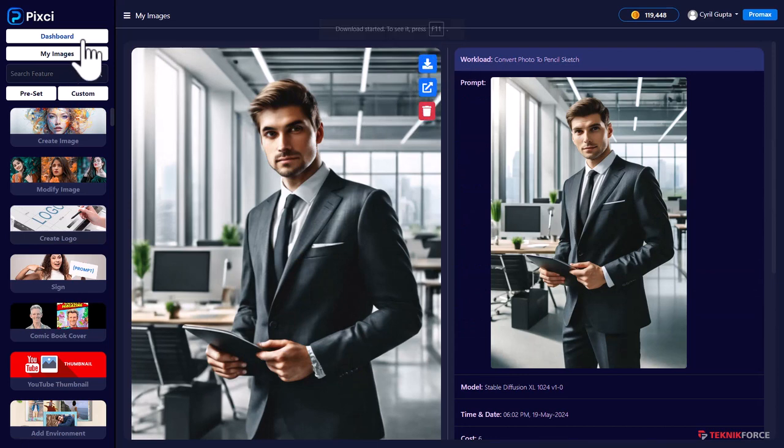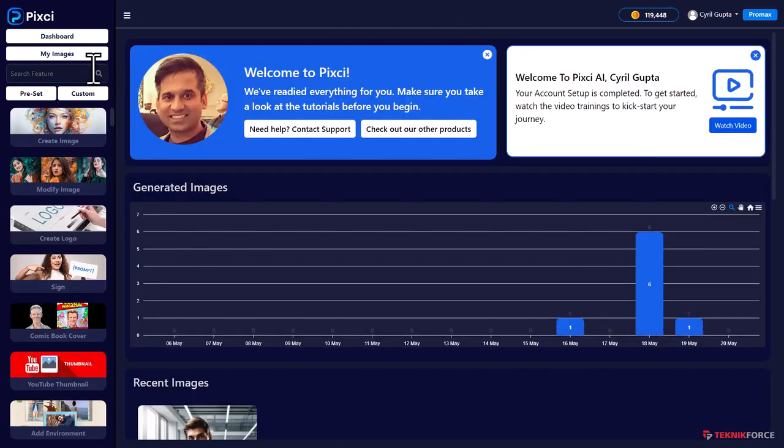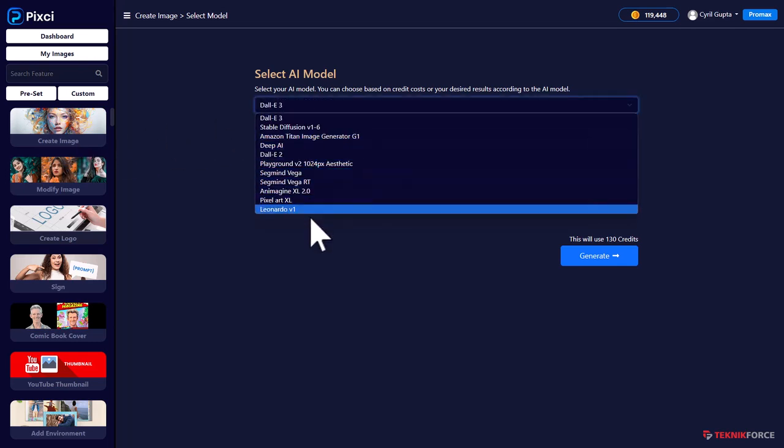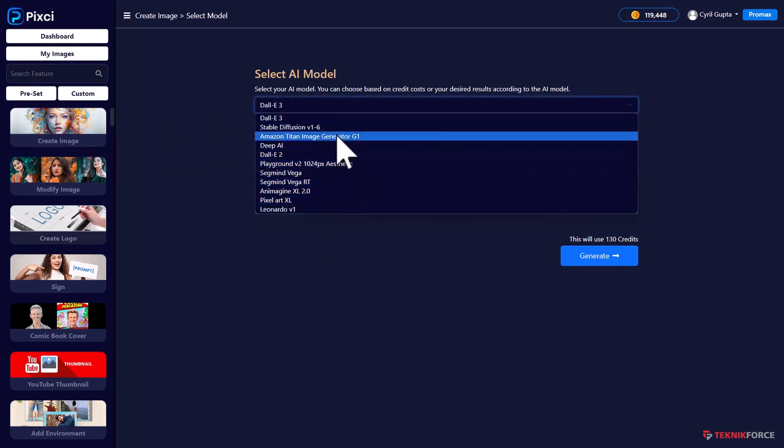Now, Pixie's special thing is it makes graphic generation and graphic modification easy using multiple AIs. The first thing: Pixie has not one but many AIs working inside of it. If you've gone to a website where you have tried to create images using AI, you'll be working with only one AI at a time. But Pixie actually lets you select the AI that you want to work with. We've got DALL-E 3, Stable Diffusion, Amazon Titan, Deep AI, DALL-E 2, Playground V2, Segmind, and so many more. We have more than 15 AIs in there.